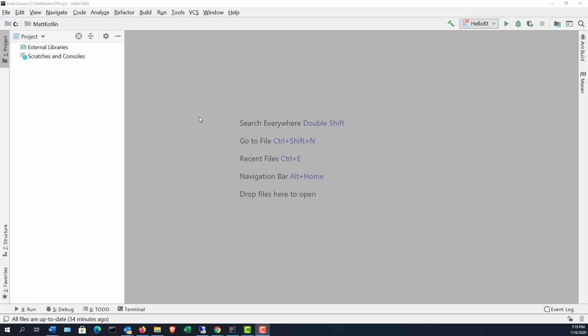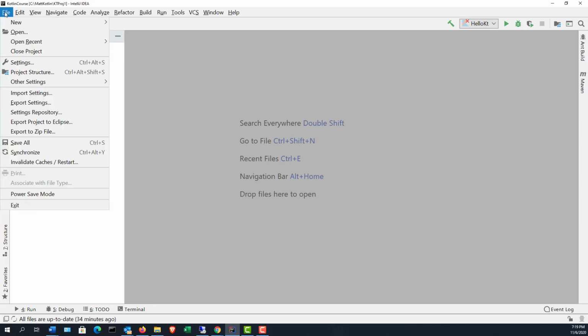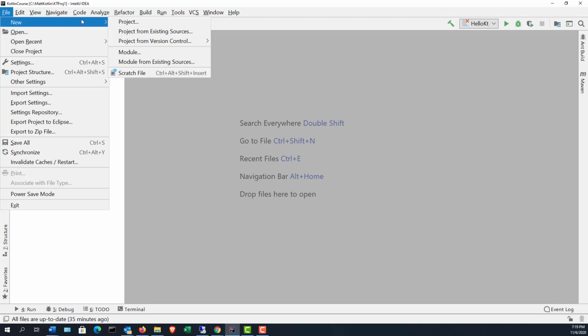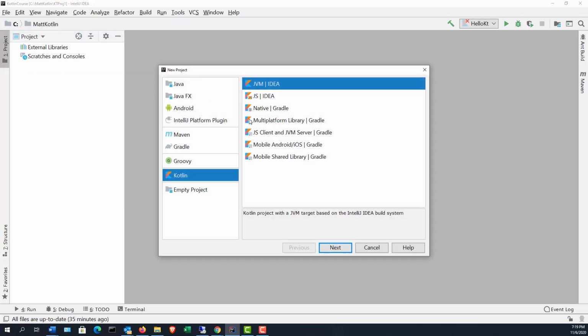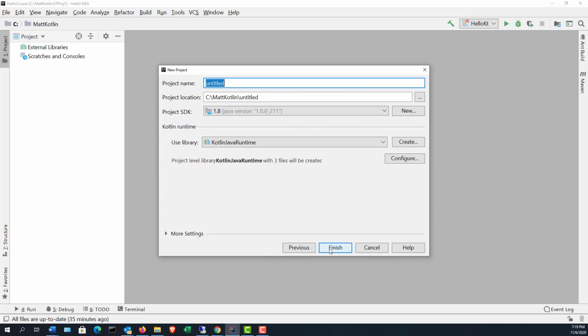So we're ready to begin to write our first Kotlin application. Here we have our development environment, IntelliJ. What we'll do is go up to the File menu, click New Project, and we're going to make it a Kotlin project, and we can go ahead with this JVM, that's fine. Click Next here, and we have to give it a name and a location.